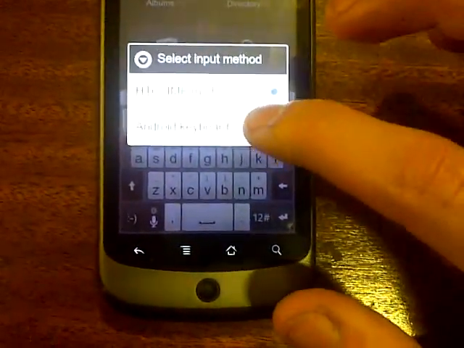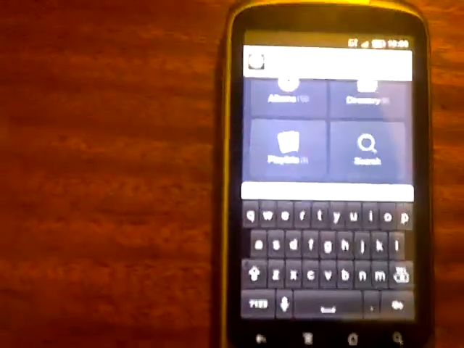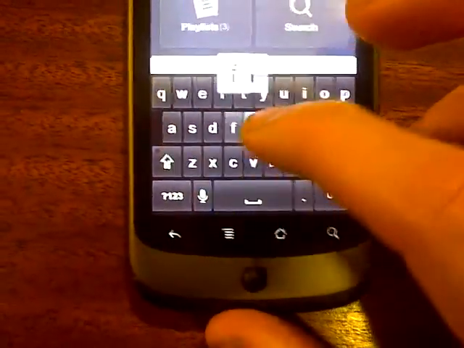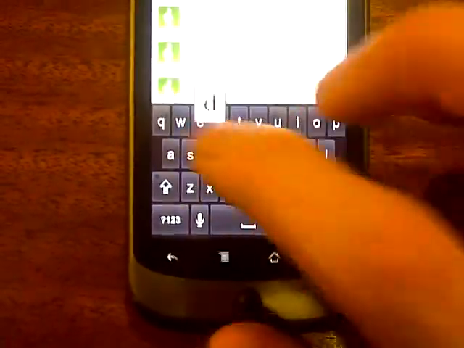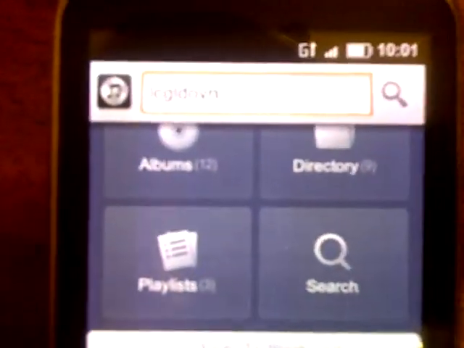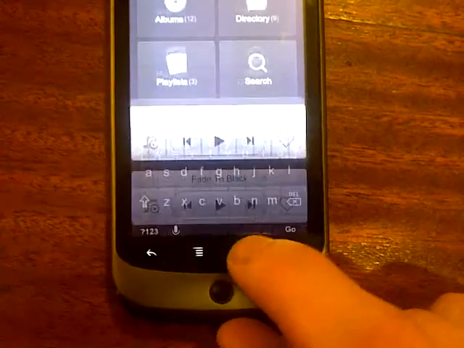And then we've got the Android keyboard. I'm not sure if this is skinned or not. No, this is the old Android keyboard. Hey, I've missed this one. Haven't seen this one in a long time. Okay, it's a nice, efficient keyboard. Let's go back.